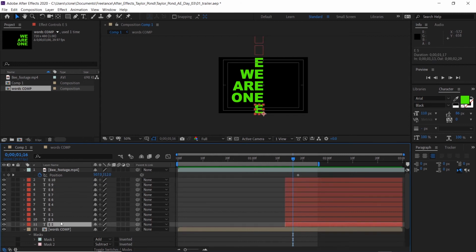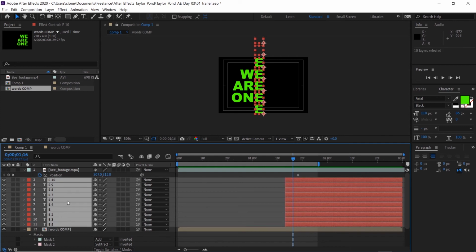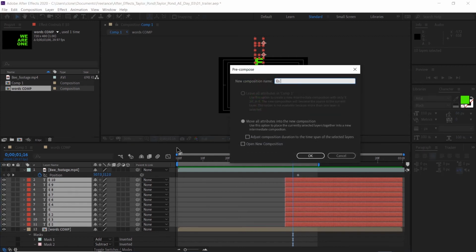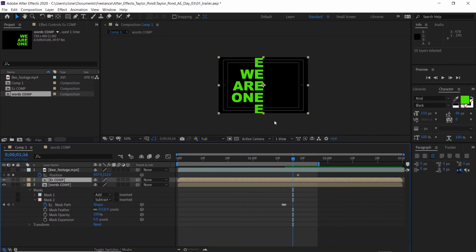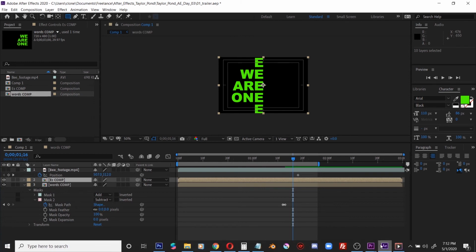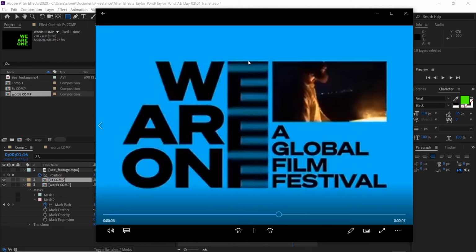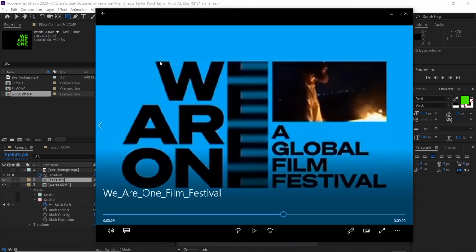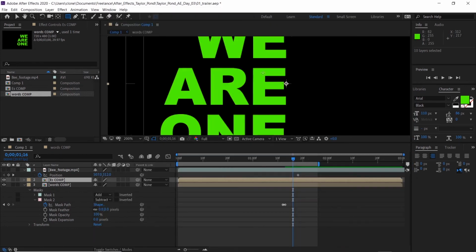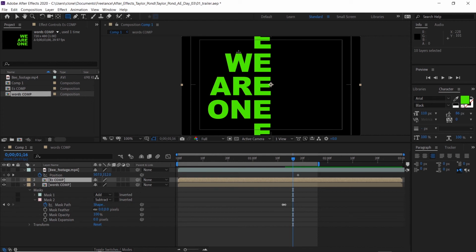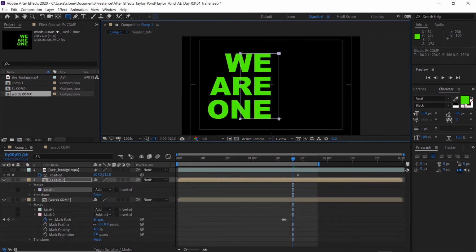Okay, here's another composition. Shift Command C. Call this ease comp. And of course, I'm going to mask this off. I'm going to mask it off right at the top of that. I'm going to draw that mask so it's aligned with the top of that W. Okay, there we go.